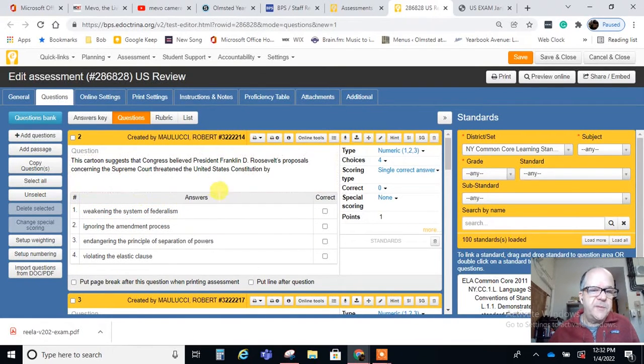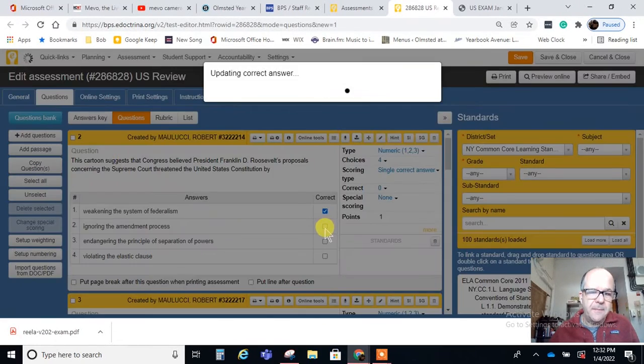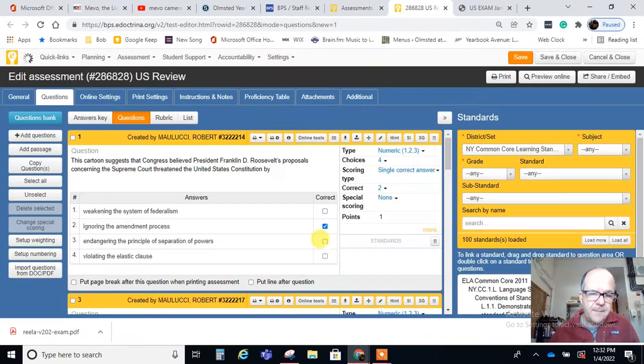My first one was based on the cartoon, so I'm going to have to make sure I add that passage back in there later. For now, I'm just going to go in and select my answer. There are 2 ways I could select the right answer. I could select it here, or I could select it here where it says correct. I could change it to 1, 2, 3, 4. Whichever one it is, I can change it there.